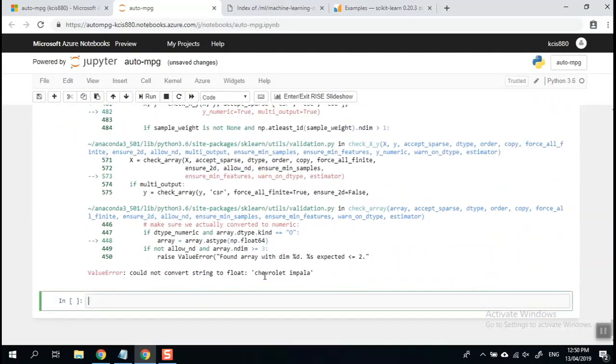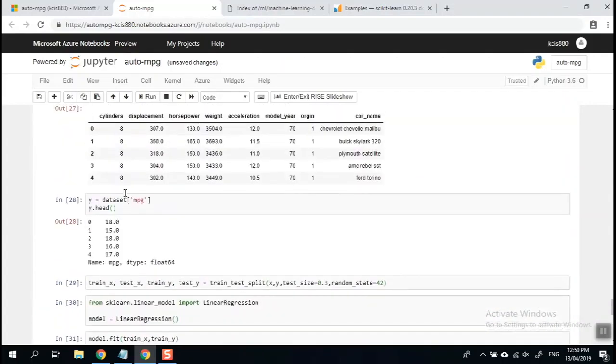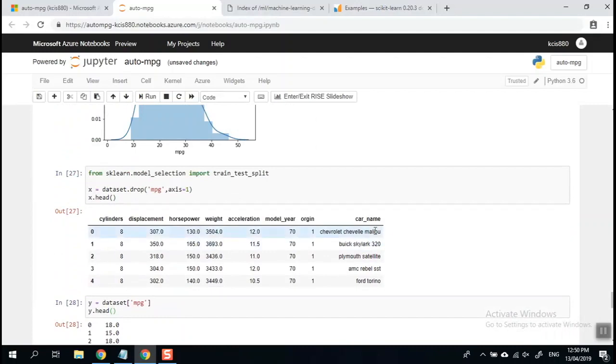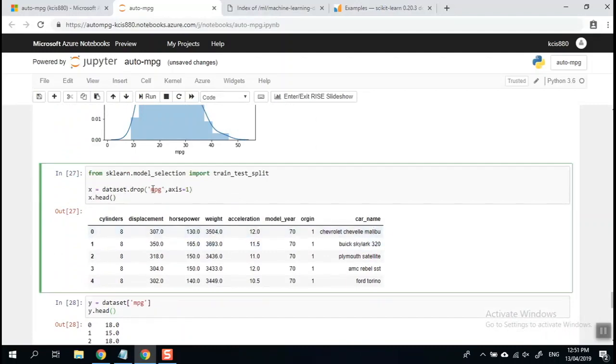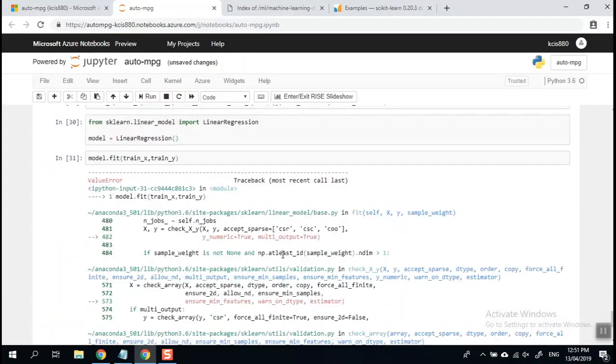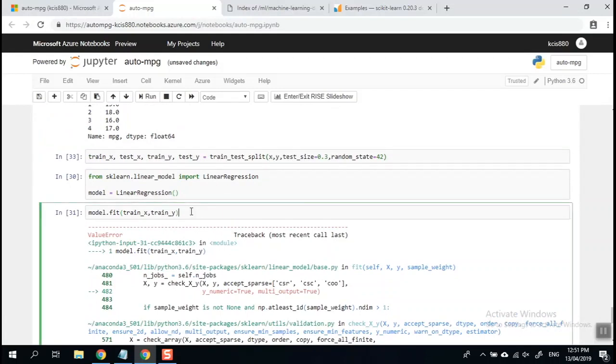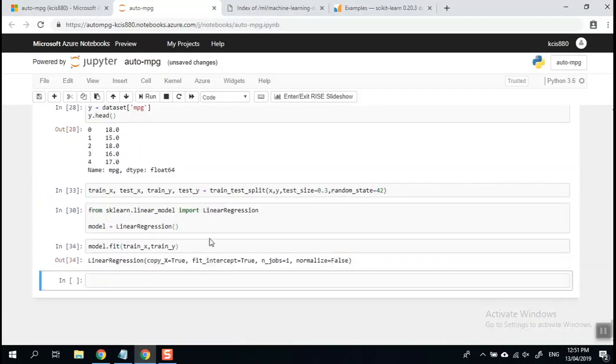What did I do? Could not convert string to float. Okay, so in the X, if you remember, there's the car name. The machine learning models can only work with numeric data, so we need to drop the car name as well. That will leave just the numeric values. And then we need to run the train test split again. And now we should be able to fit it. So model.fit, and that would have fitted our model.